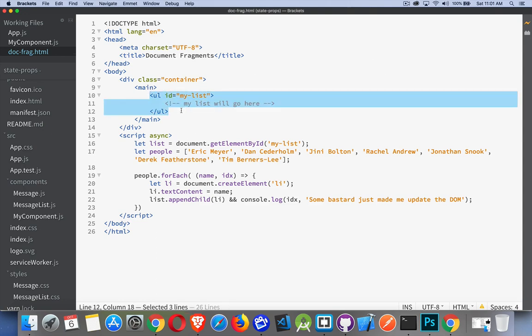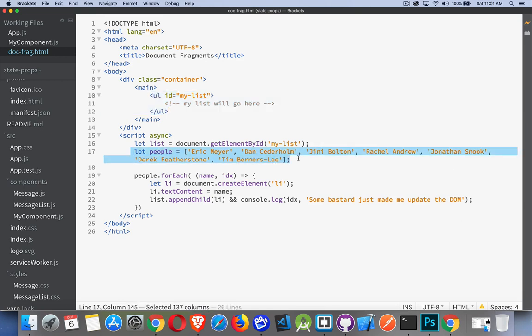I have a UL, and I want to add a bunch of list items. So in my JavaScript, I created an array, and I'm going to take each of the names in this array, and I'm going to add them to this list. So I'm doing a for each loop. I'm grabbing each name and its index.